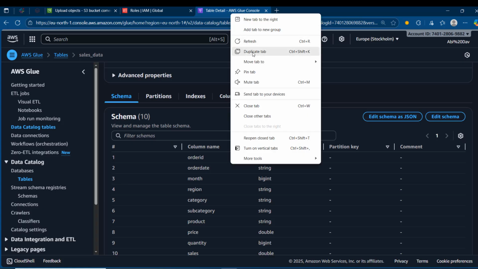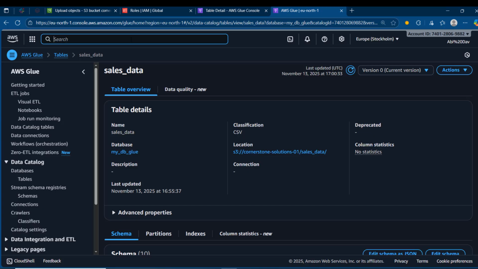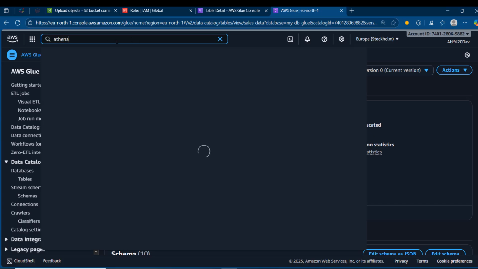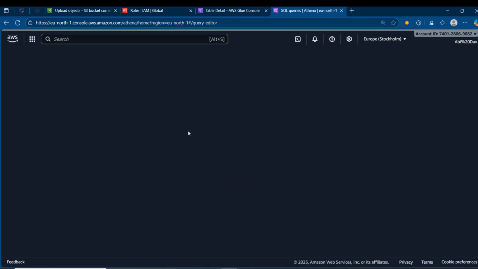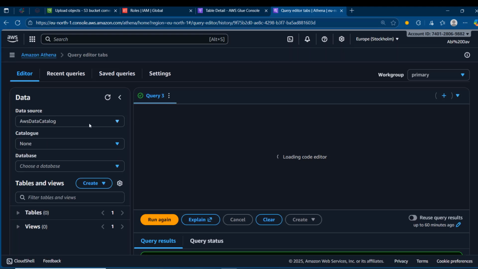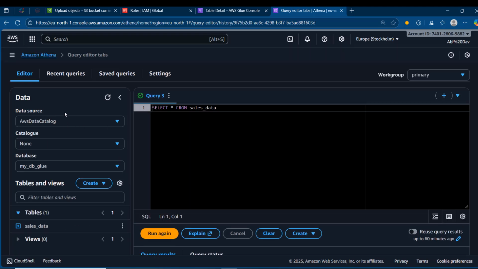So I'm going to right click and duplicate this tab. And in the search menu, I'm going to search for Athena, which is a serverless interactive analytics service. So just launch that. And we're going to see we have the AWS Data Catalog as the data source. This is basically the centralized metadata repository that stores table definitions, job metadata, and other data-related information. And then when I come to the database, I can see my DB Glue has been selected automatically, and we can see sales data as table.